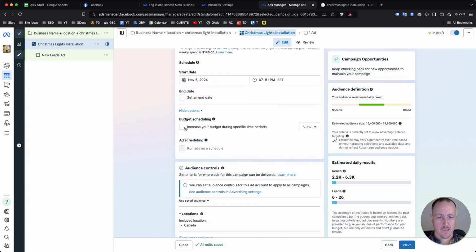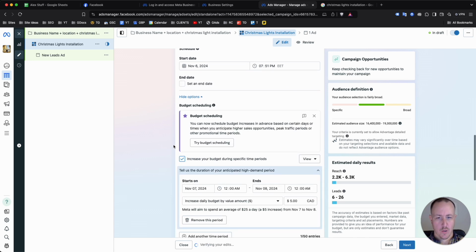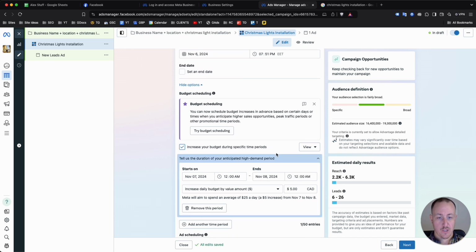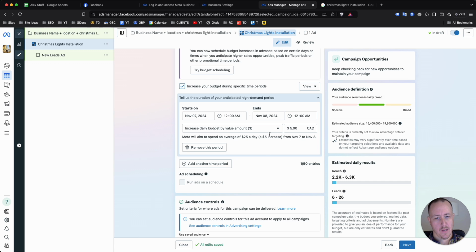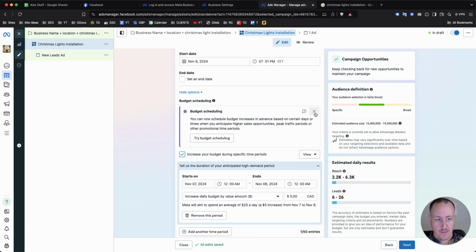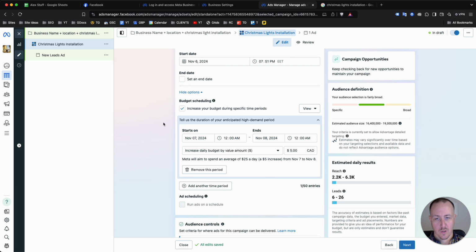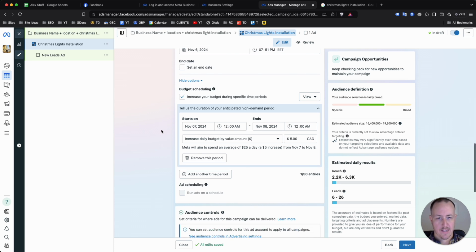And what's cool about this is you can increase your budget during special times, which again, with Christmas lights, you want to ramp up towards the end of November. So make sure that you go through this and fill this out. You can base that on historic data that you have from Google Ads, or if you ran Facebook ads last year, for example.